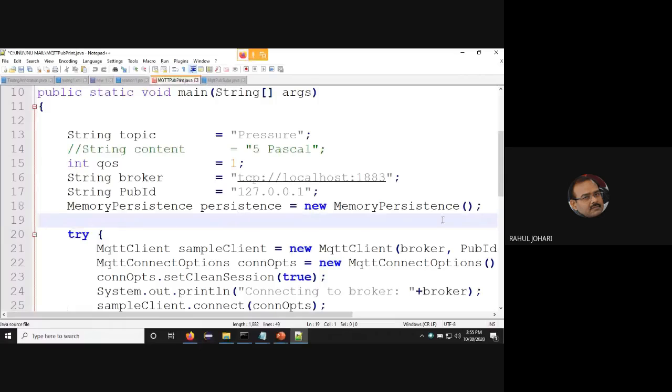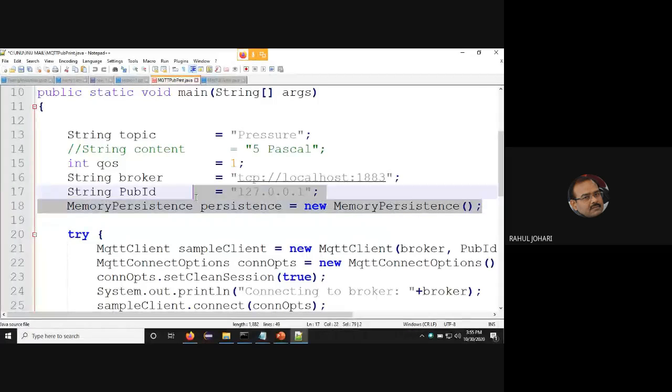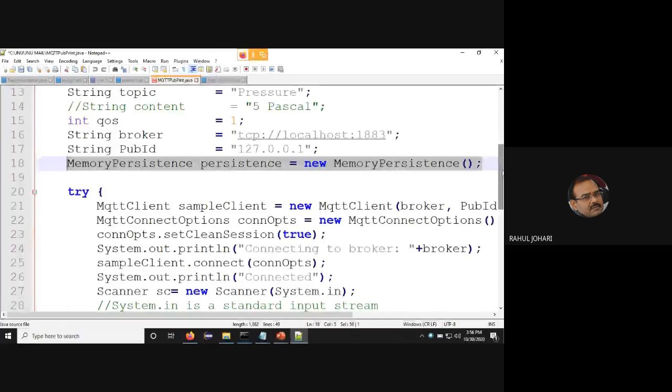Now we make a call to the constructor of the MemoryPersistence class, because we are going to use it. Rather, the no-argument constructor, because we are not passing anything here.